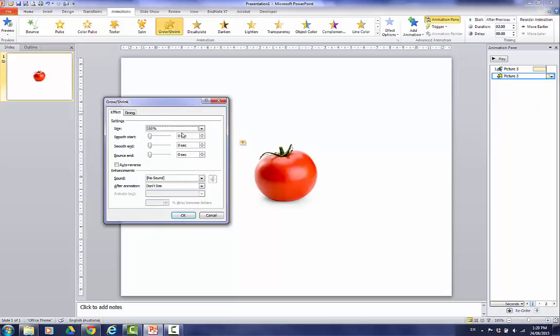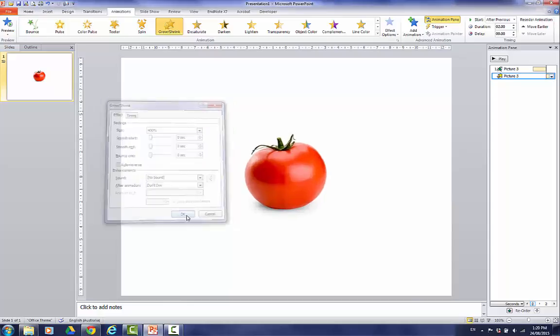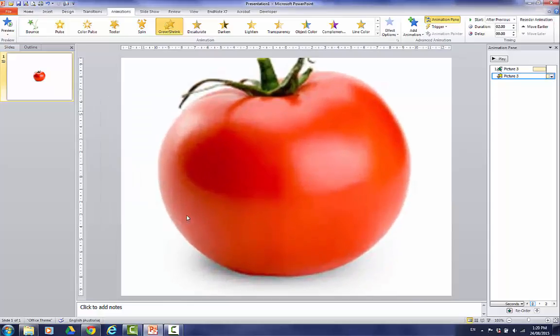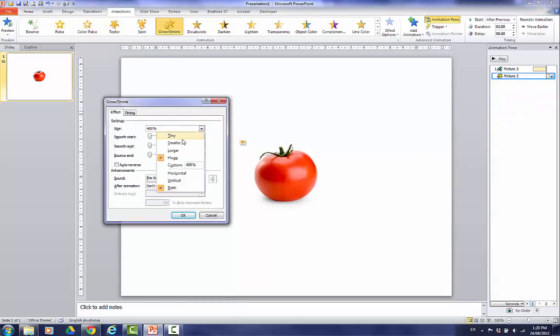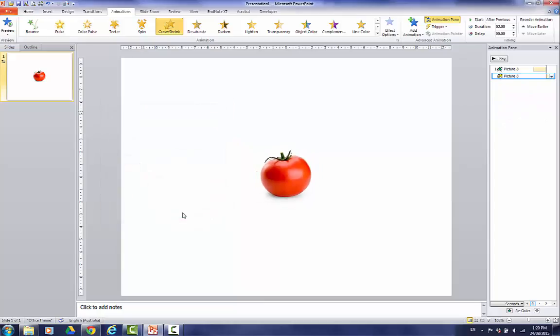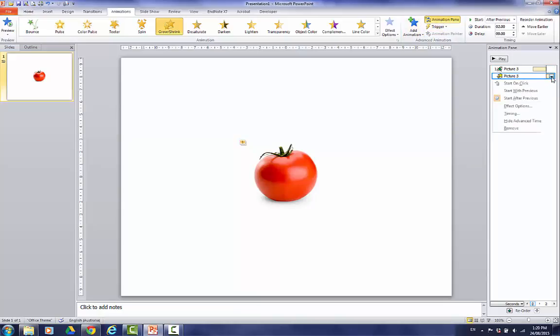My options here, okay, again with all these things there's always an option, so I could make it huge, I could make it 400%, so that would be really big, or as you can see on there, I can make it shrink instead. So you can make it grow and shrink. I could add that one twice. I could click on add animation, add that again, make it grow, make it shrink.